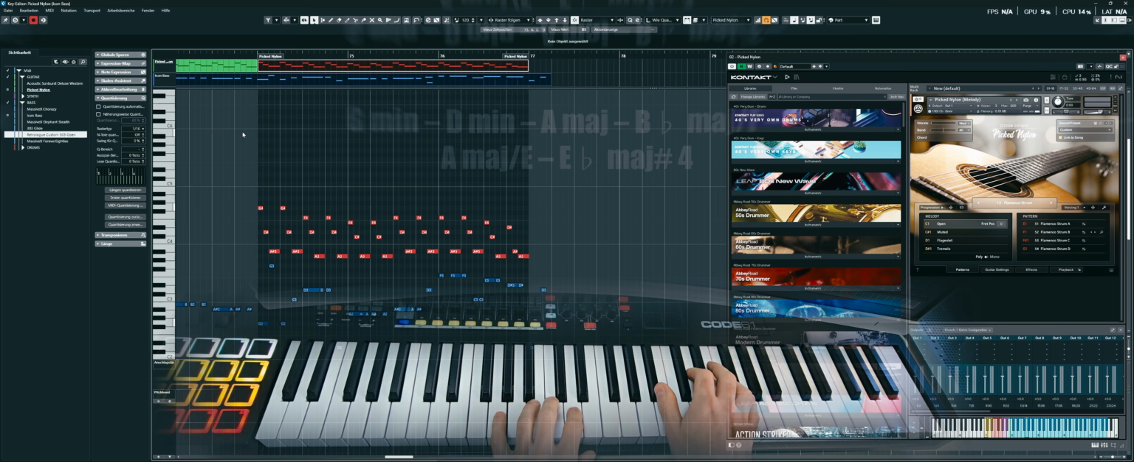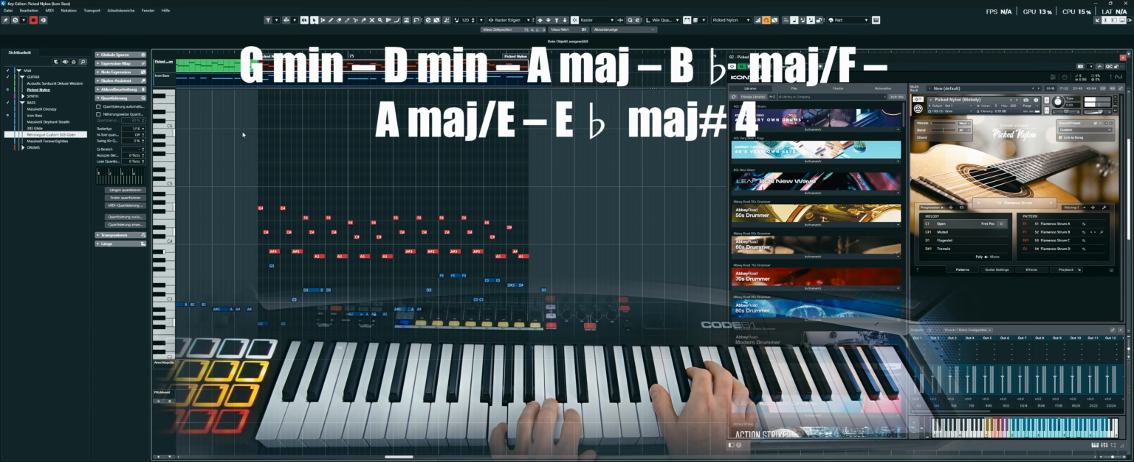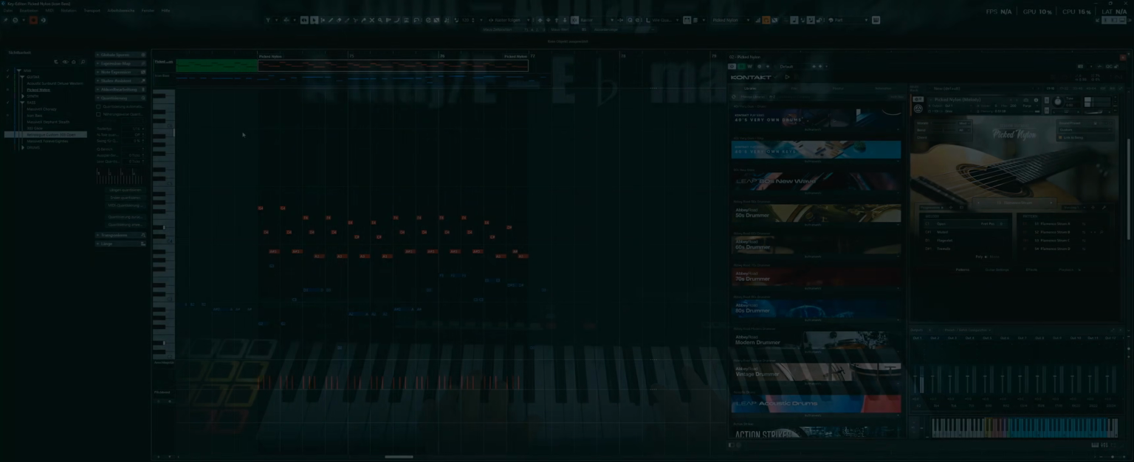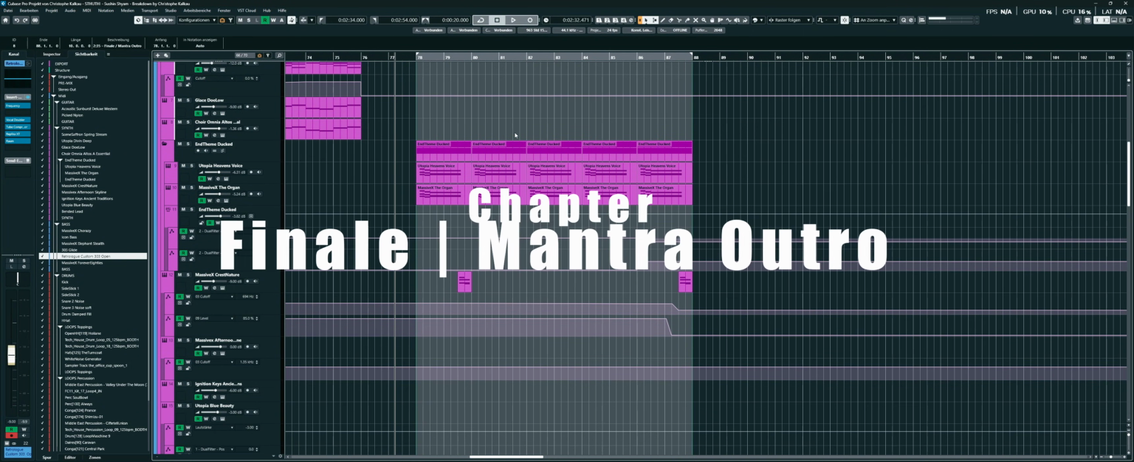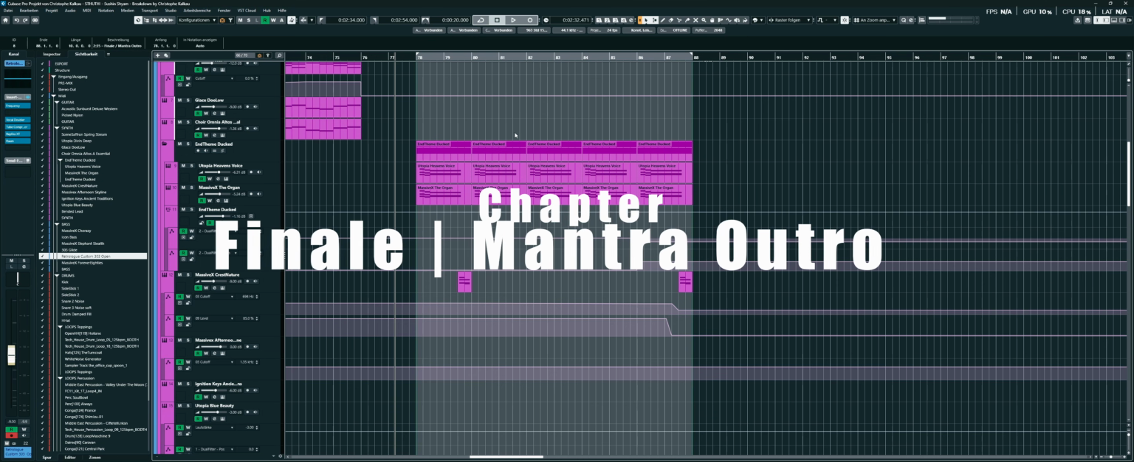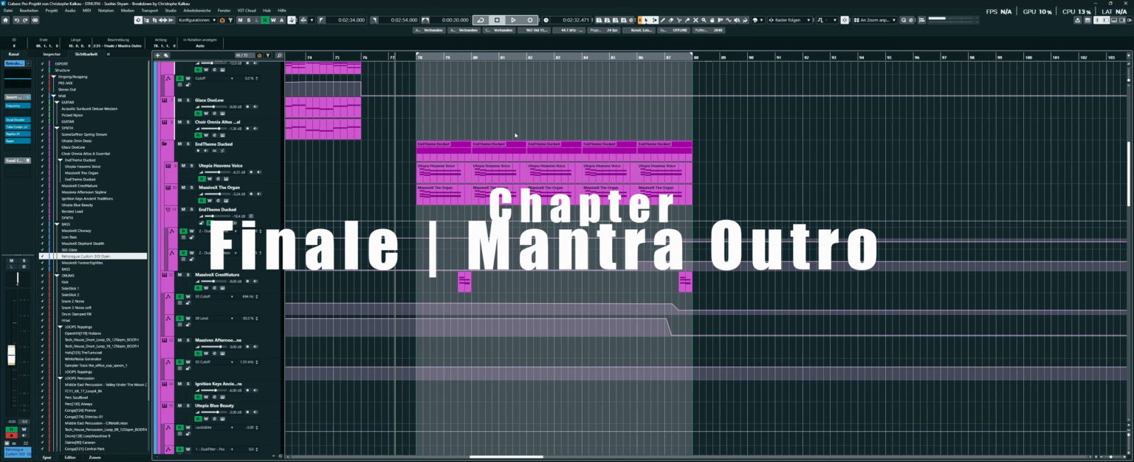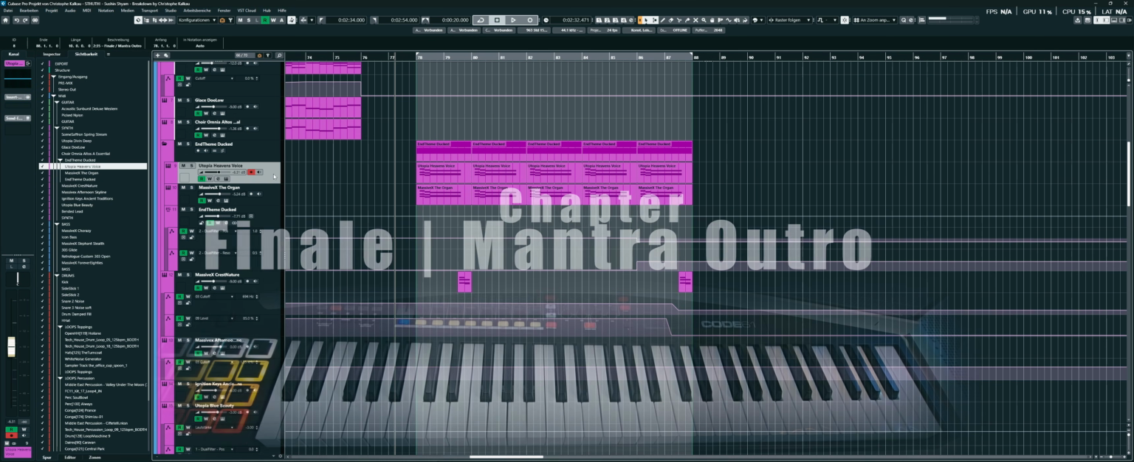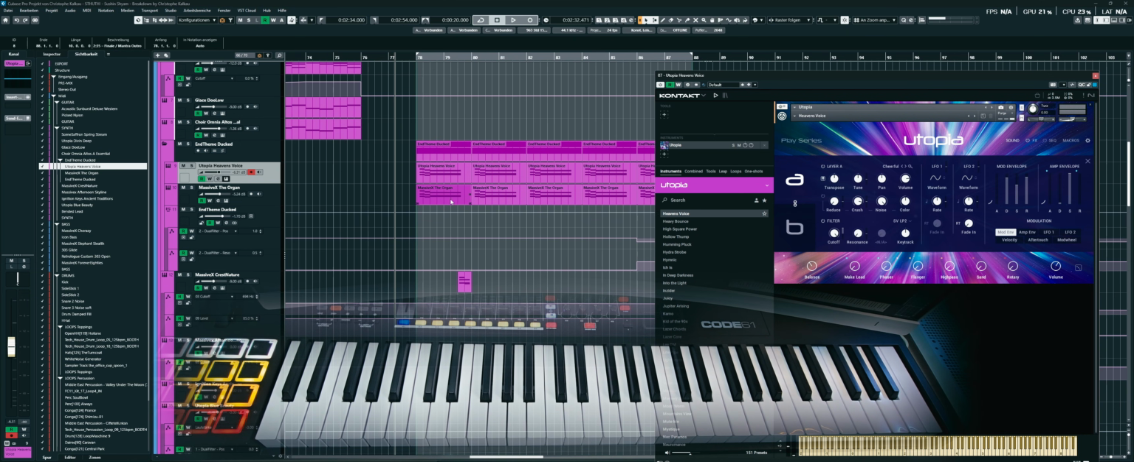Towards the end, the harmony evolves further. It's G minor, D minor, A major, B flat with F in the bass, A major with E in the bass, and the chord best described as E flat major with sharp 4. So the finale doesn't introduce a new theme, but it reshapes the harmony and textures to bring the piece to release.